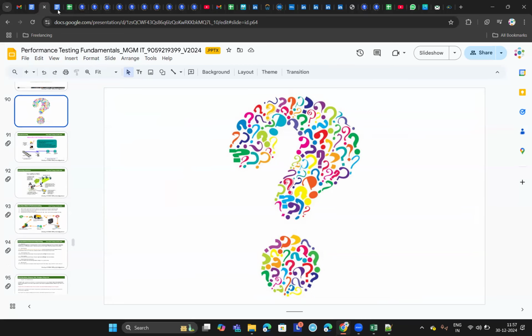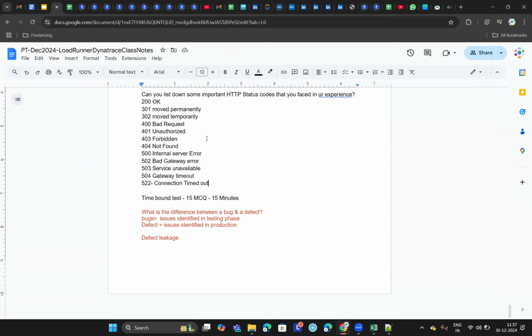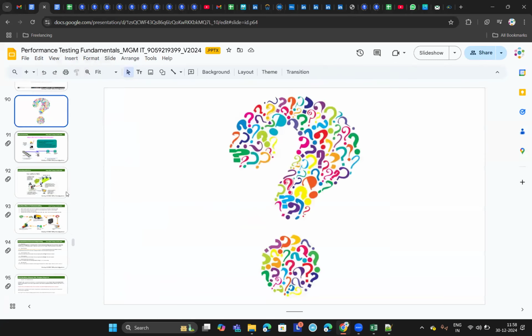In interviews, they will ask you, can you list down some response codes that you frequently encountered or faced in your experience, right? Particularly those who have experience, you should be prepared for this question. You should remember at least 5 to 10 response codes, minimum 5. Out of these 10 or 12, you need to remember at least 5 to 10 for interview purposes. Clear, guys? Now, shall we move to the next slide?